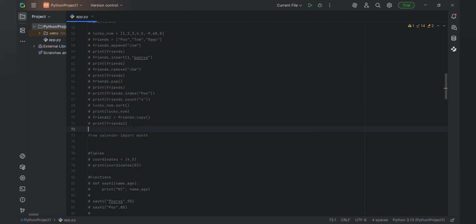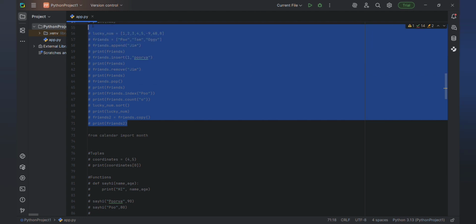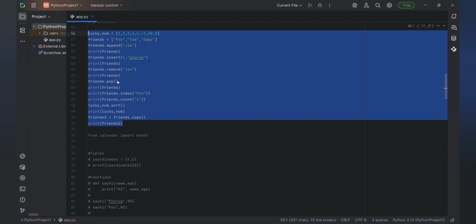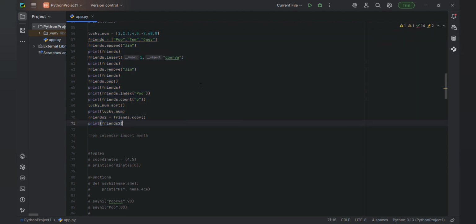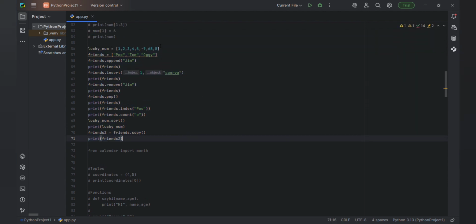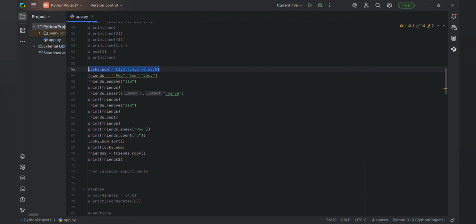Yeah, so the next thing is this list. Let me comment out this. Here I am taking the lists as these lucky numbers and the friends. So we are doing multiple operations in lists. First one is appending. Appending means we are adding one more name to this friends. Let me run this.